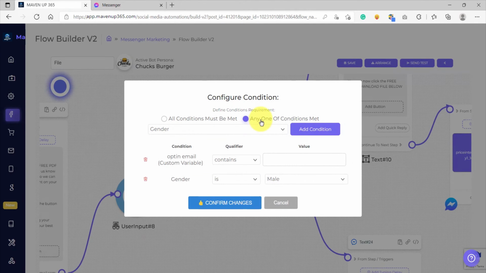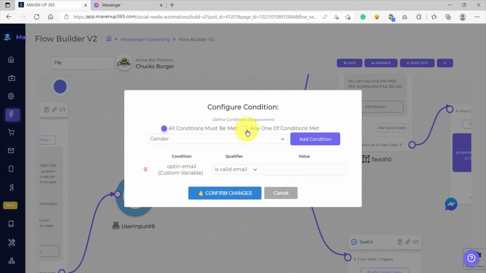Since we set our condition to any, it means that even if one of our conditions is true, it would return true. So if our opt-in email is an email, then it would return true even if the gender is not male. But if we set our condition to all, it means that the opt-in email custom variable must be a valid email and the subscriber must also be male. But in this example and in our strategy, we don't need multiple conditions. We only need one condition. That's why we are going to delete this condition. It's simple to delete. Just click the trash icon here and set our value to all.